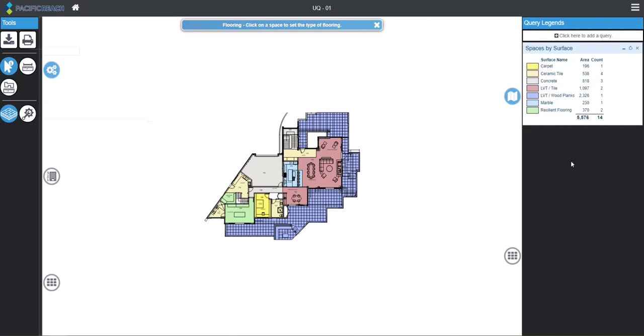Over on the right side, we have a little query legend that displays the breakdown of the query that is currently running. So again, in this case, based on flooring, or as we call it, surfaces. And you can see that we have a number of different surfaces here, the area represented by the particular surface, and the total number of spaces that have that surface.